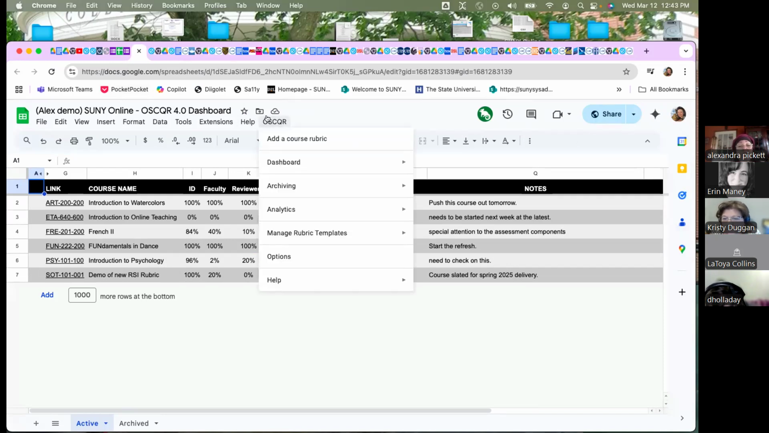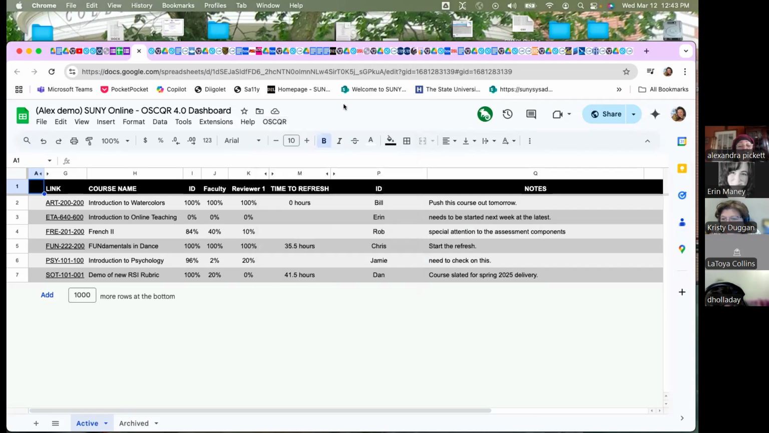You can see there's an OSCQR menu here, and you can add a course rubric. You can manage the templates. There's all kinds of stuff that you can do from the dashboard. And as you can see here in this demo, I have created several rubrics related to specific courses that I want my imaginary team here to review. So Art 200 is Introduction to Watercolors, and I generated that rubric using this menu item up here.